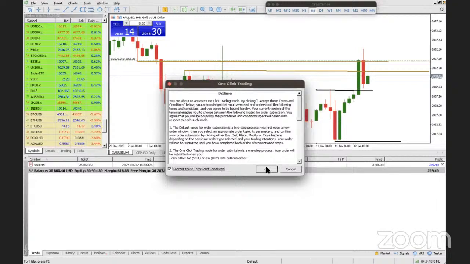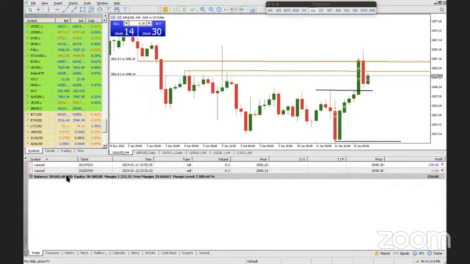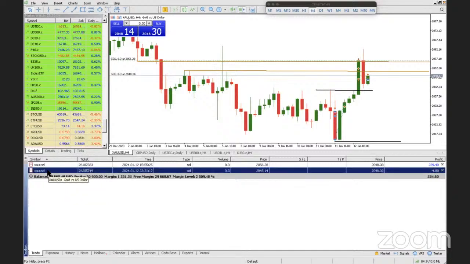This is just one time. It won't ask me every time. So I click on sell. That's the sound. I've entered a new trade, sell trade XAUUSD. This is the ticket number. This is the time of entry. This is the order. I took a sell order.